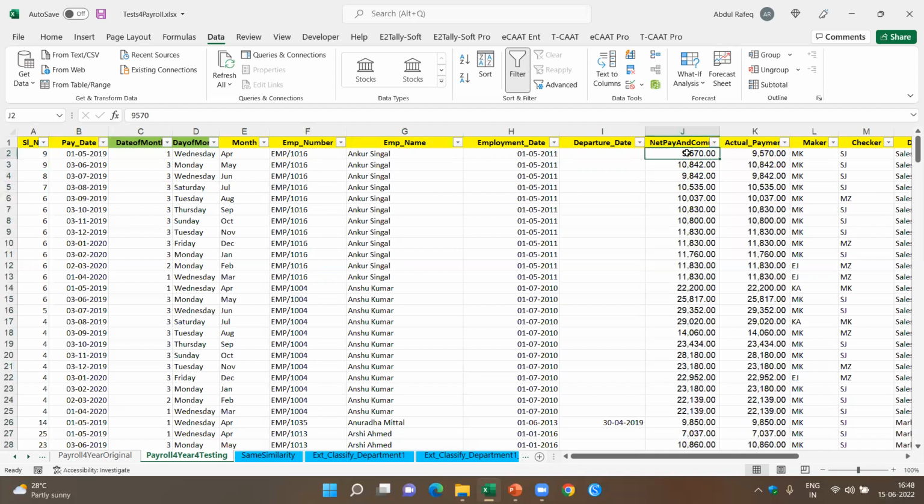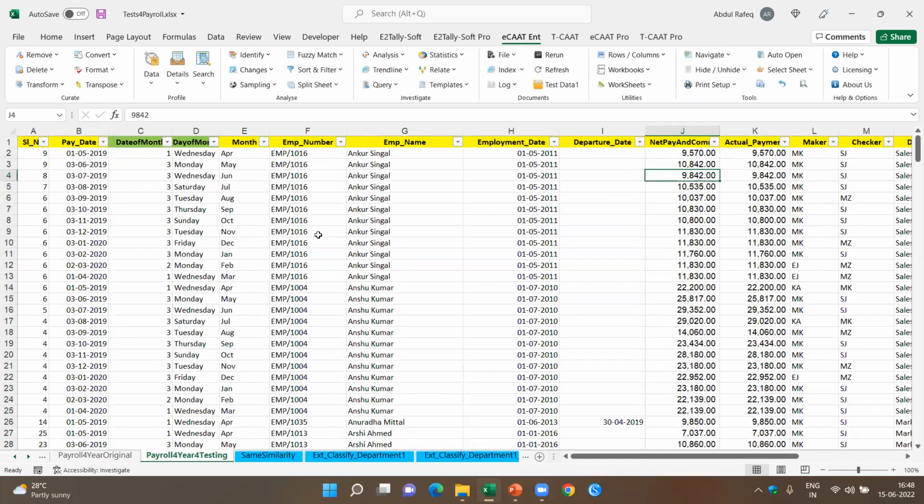How to find out the difference? In Excel, I can add a column and say J2 minus K2. I don't have the time and patience for that. I would like to know for each of the employees, or in which month this has happened. For this, let me come to eCAAT Enterprise. I can do it in multiple ways. I'll show you one simple way.